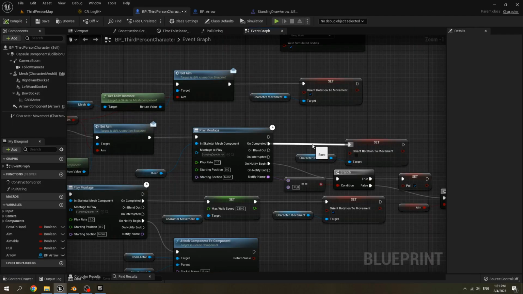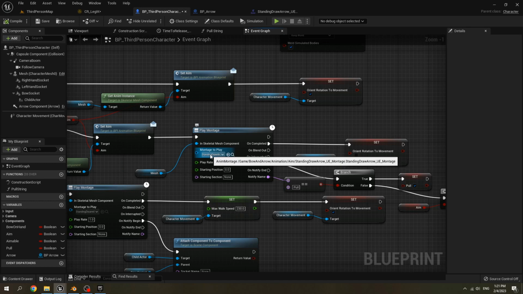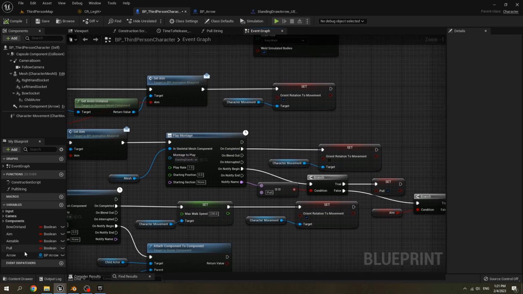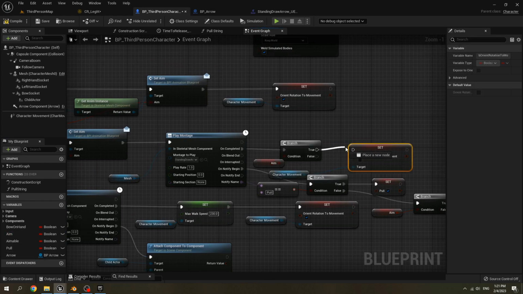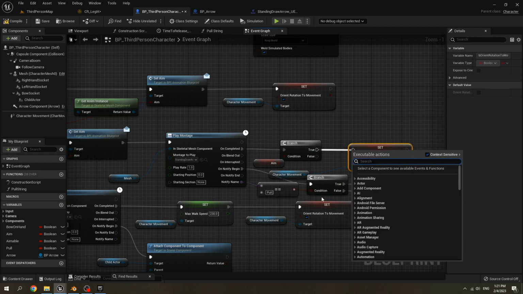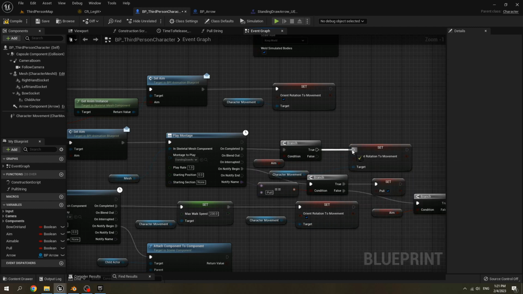We have the orient rotation bug. To fix it, go to standing draw arrow montage. After we play it, we should check aim is true before we set orient rotation to movement to false.